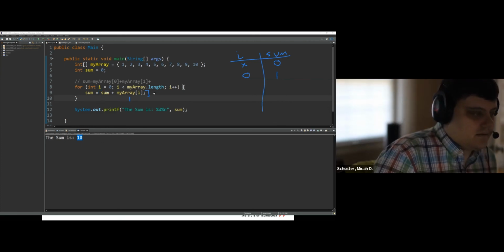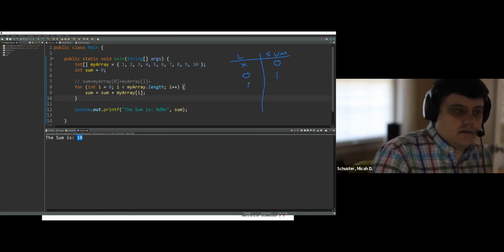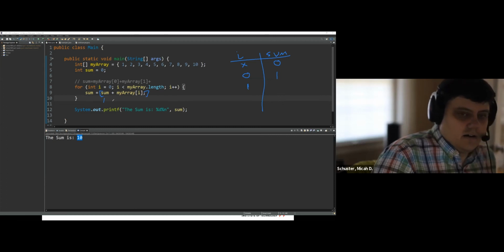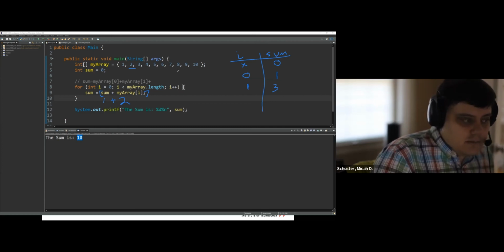Now what about the next iteration, when I equals 1? Well, the previous value of sum was 1, so we have a 1 here. Then we're adding my array index 1, which is a 2. So this will be 1 plus 2, so that means that sum will be 3. It's the running sum. 1 plus 2 is giving me that 3. And you can keep going like this.